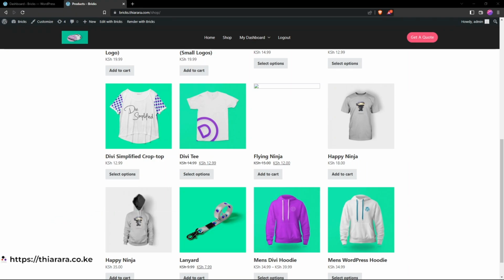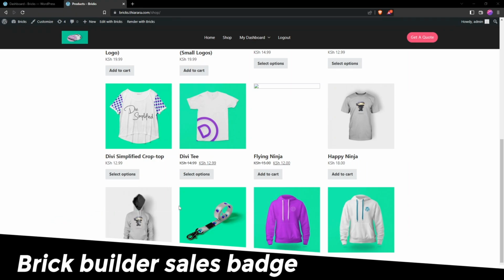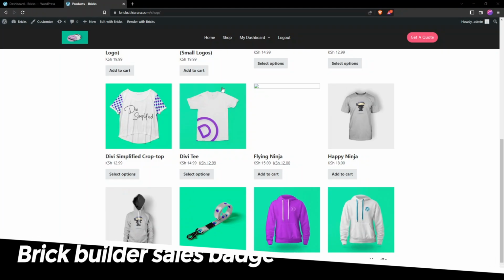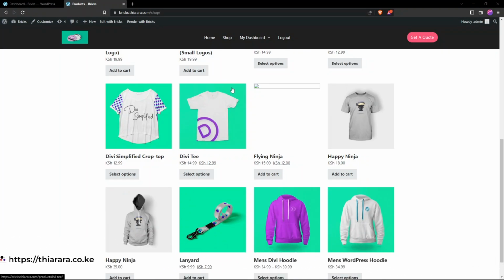My name is Peter, and in this tutorial we're just going to see how we can add a badge that shows whether a product is on sale, either as a percentage or as a sale badge. That's the topic for today, and without further ado, let's get into action and I'll show you how.